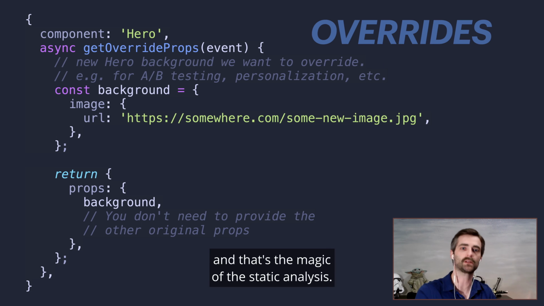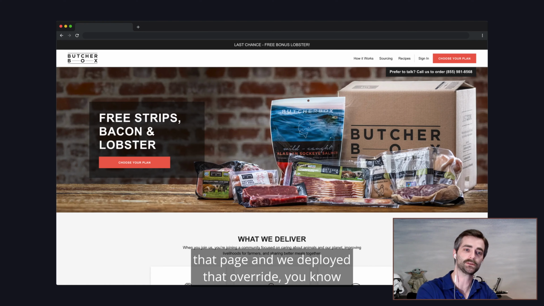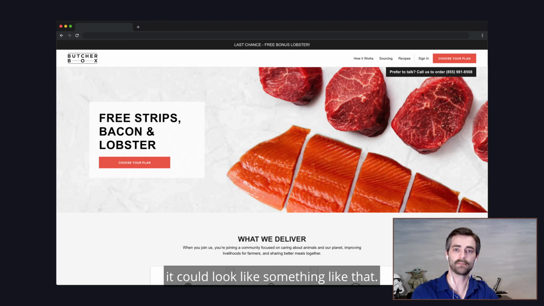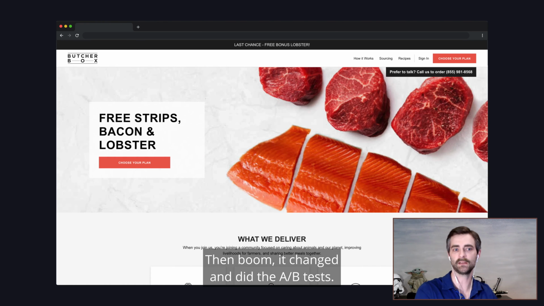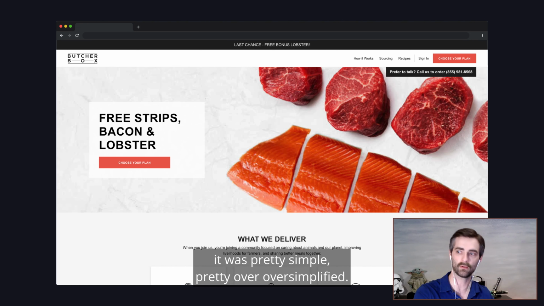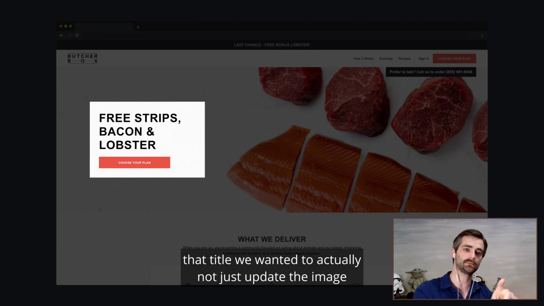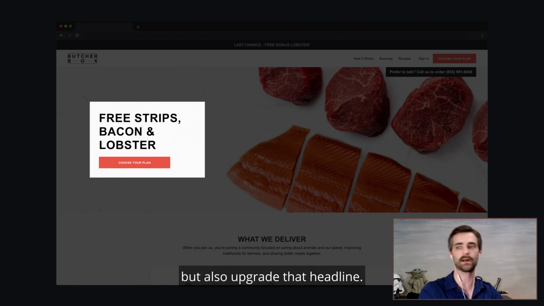And that's the magic of the static analysis, right? So in the case, if we went back to that page and we deployed that override, it could look like something like that, right? Then boom, it changed and did the A/B test. Now, when we wrote that first override, it was pretty simple, pretty oversimplified. And you'll notice that we didn't update that title. We wanted to actually not just upgrade the image, but also upgrade that headline, right?